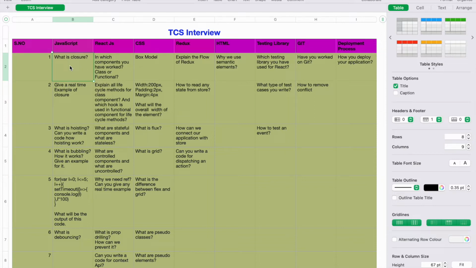Closures are basically functions which are bundled together with their lexical environment. Once they had given the definition of closure, they asked if you can please write code for the closure, and it will be great if you can tell where closure can be used in real time.